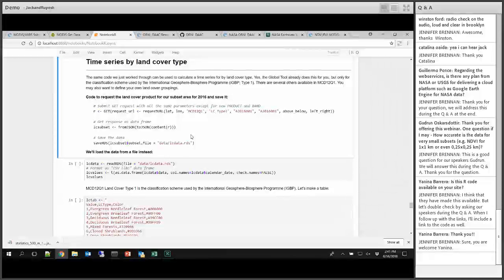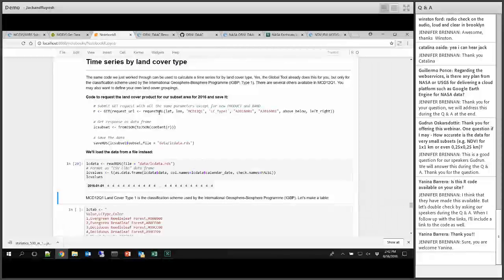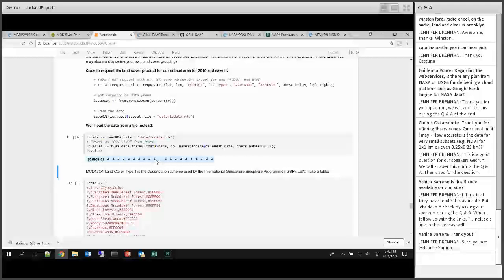We requested type 1 land cover from MCD12Q1, which is the classification scheme used by the International Geosphere-Biosphere Program. And there are several other land cover classification schemes in MCD12Q1. So check out the user guide to see which one is best for your use case. We're going to load the data for 2016 from a file again, but you can see right above here is the code to submit the subset request for that data. We use the same functions as we used above.